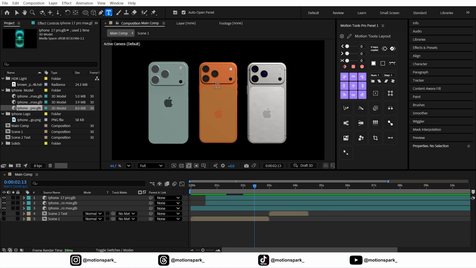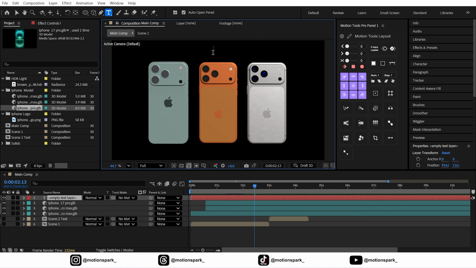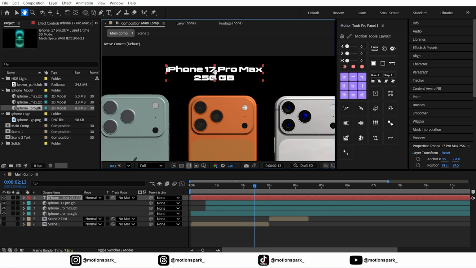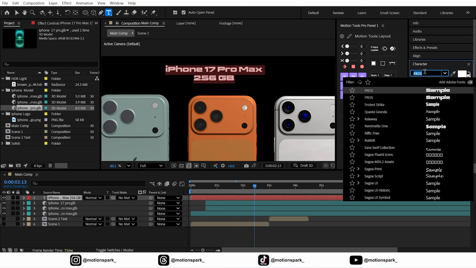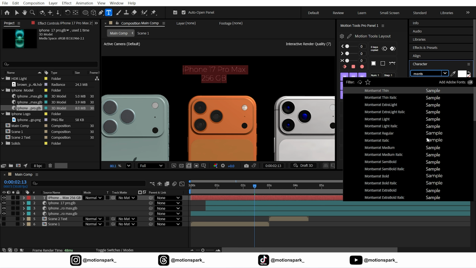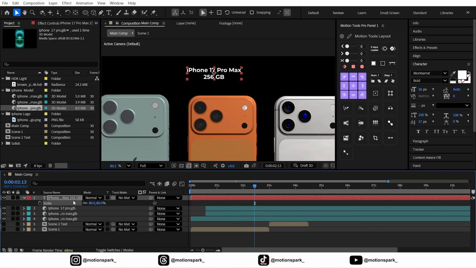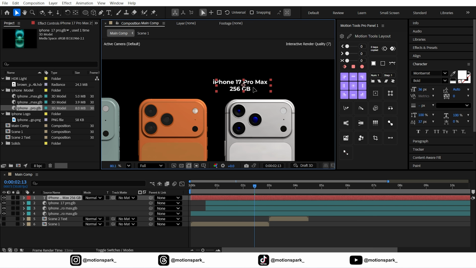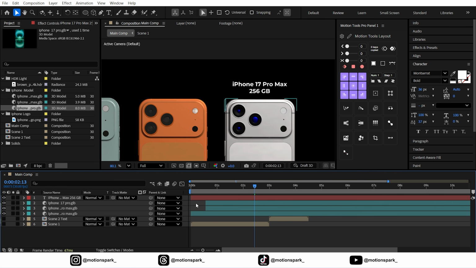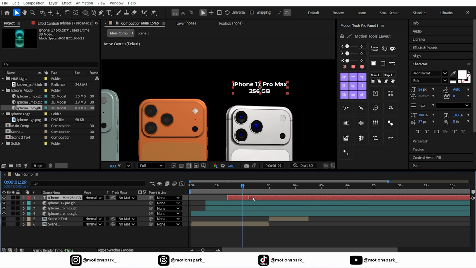Alright, now let's add text on top of the models. Here I'm randomly typing iPhone 17 Pro Max 256 GB. Now change the font to Montserrat Bold. Then reduce the size of the text and align it directly on top of the iPhone model. Next, place the text exactly at the moment where the model comes to rest. This ensures that during the animation, the text and the model stay perfectly synchronized.